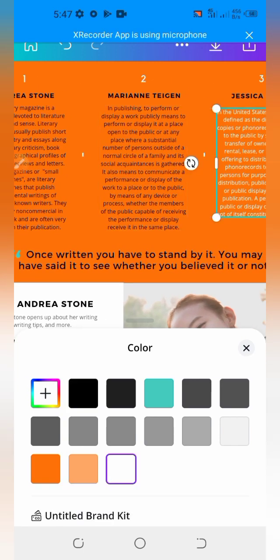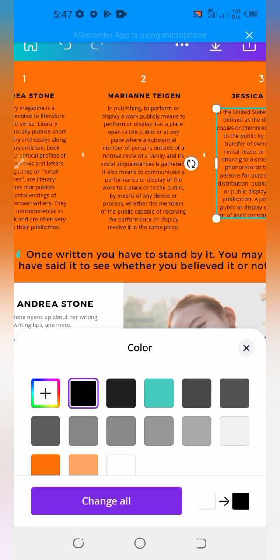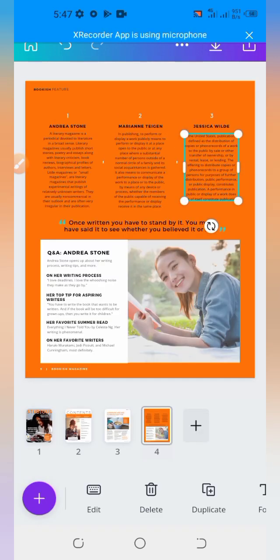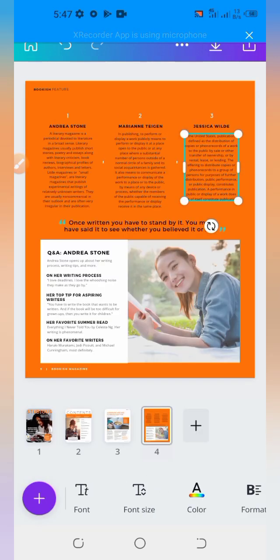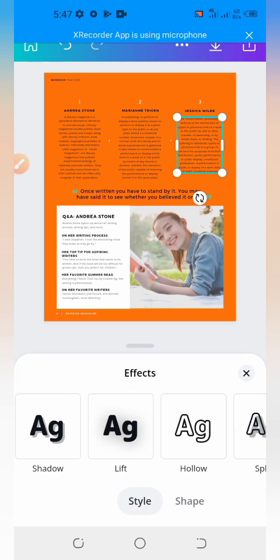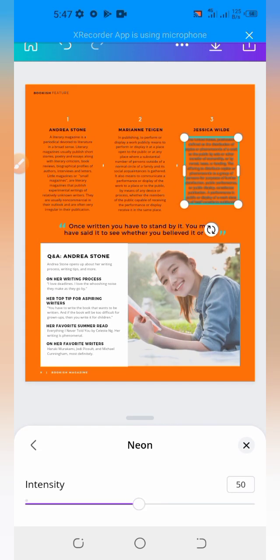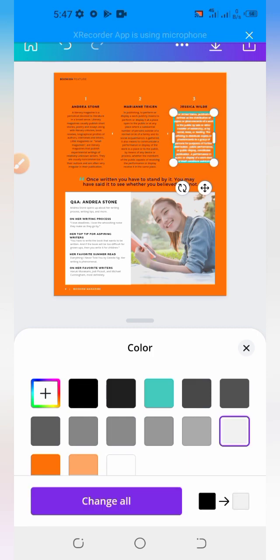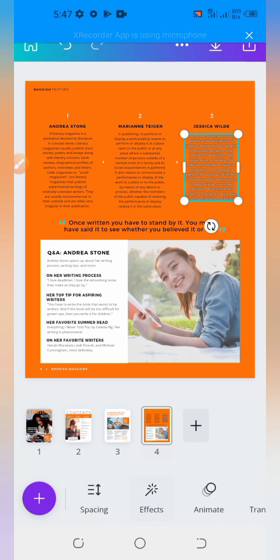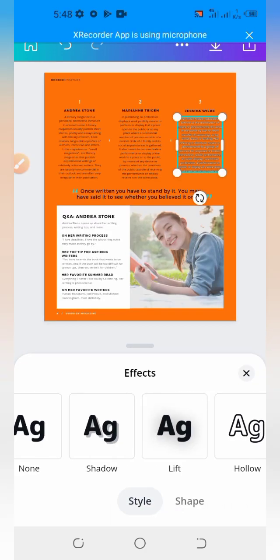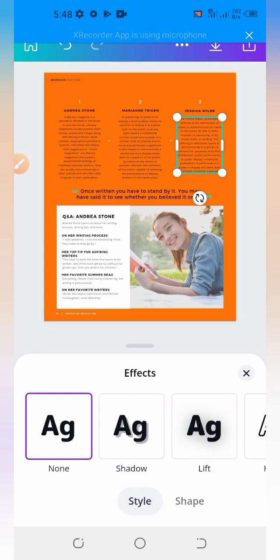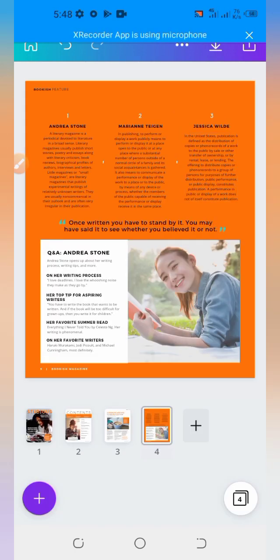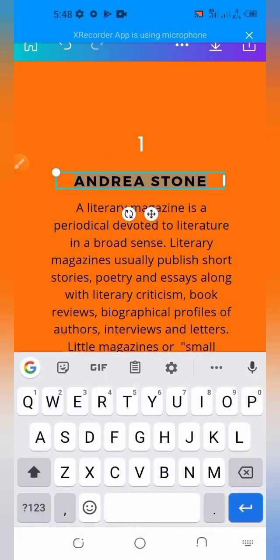Click here, change up the text colors, and we could also click on the effects, make it neon, increase the intensity, or we could change the color to see if it fits in well. Then let's go to none. Let's just make it none so that it suits perfectly with this.